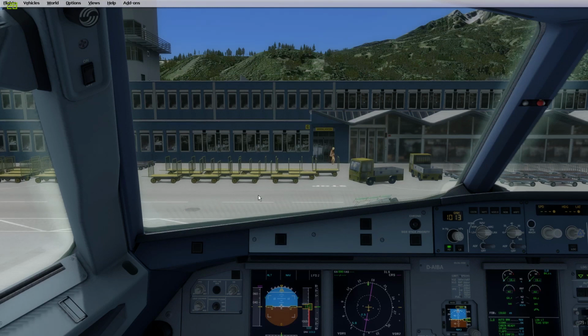So that's it, really. That's the entire configuration that I've got set up for Lockheed Martin's Prepar3D.